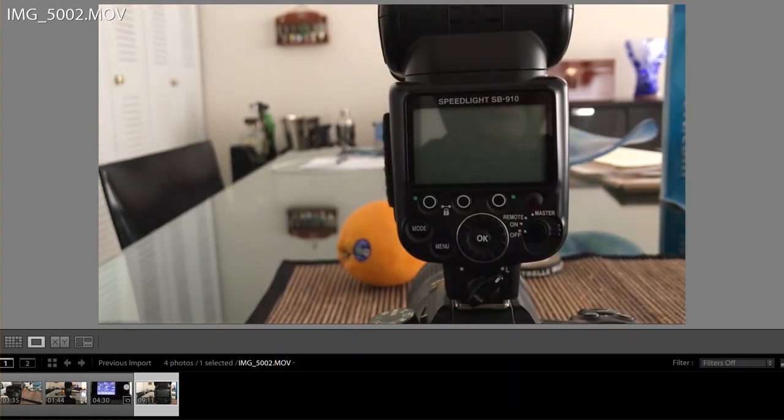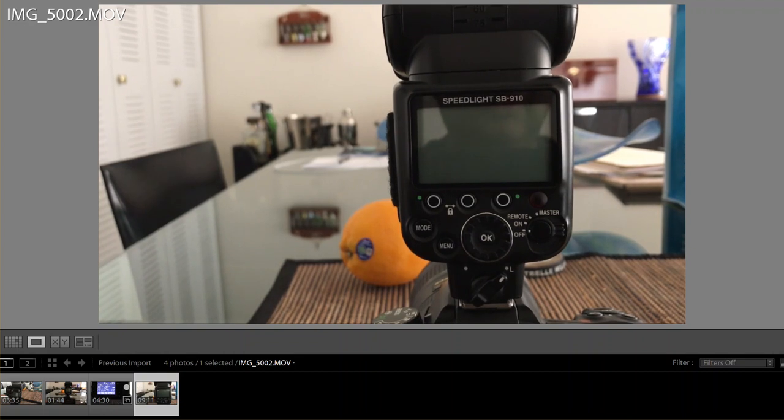In this case, I'm going to be using the SB-910, but the SB-600, 700, 800, 900, 910, I've had all those speed lights and they all have the same functions. The only difference is they have the buttons in different places, but during the video I'll show you in the manual where those places are. For me, the most important thing is that you understand what those functions mean, what they are, and how to make the most of your camera.